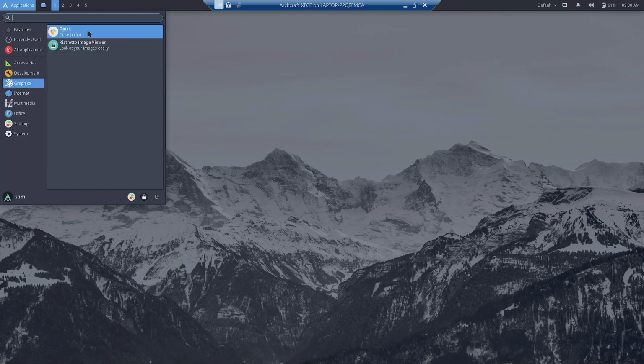In the graphics section, you have got GPick. GPick is a color picker. Ristretto image viewer is there. In the internet section, you have got Firefox. Multimedia, you got Parole media player and Xfburn to burn your CDs and DVDs. Office, you got Atril document viewer and dictionary.